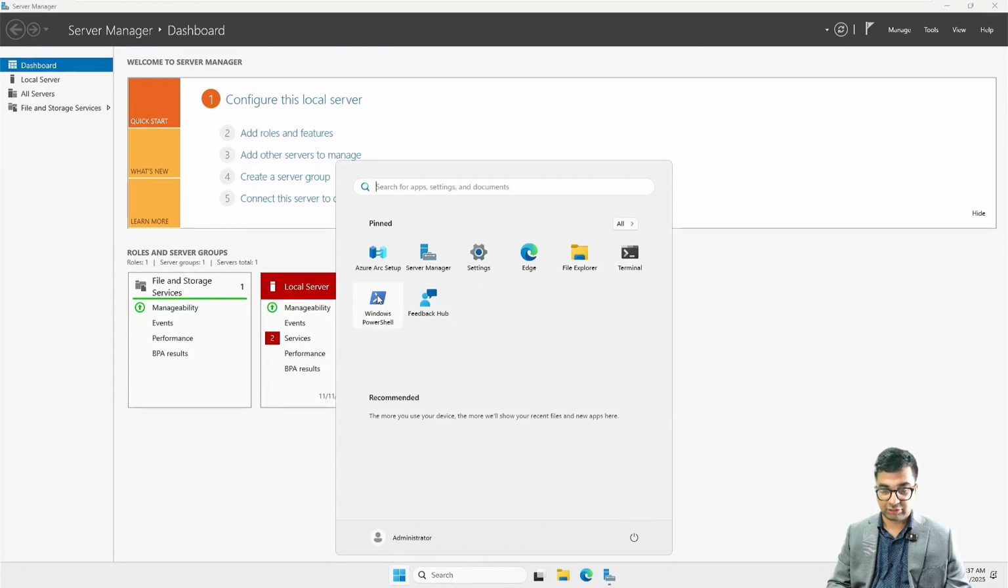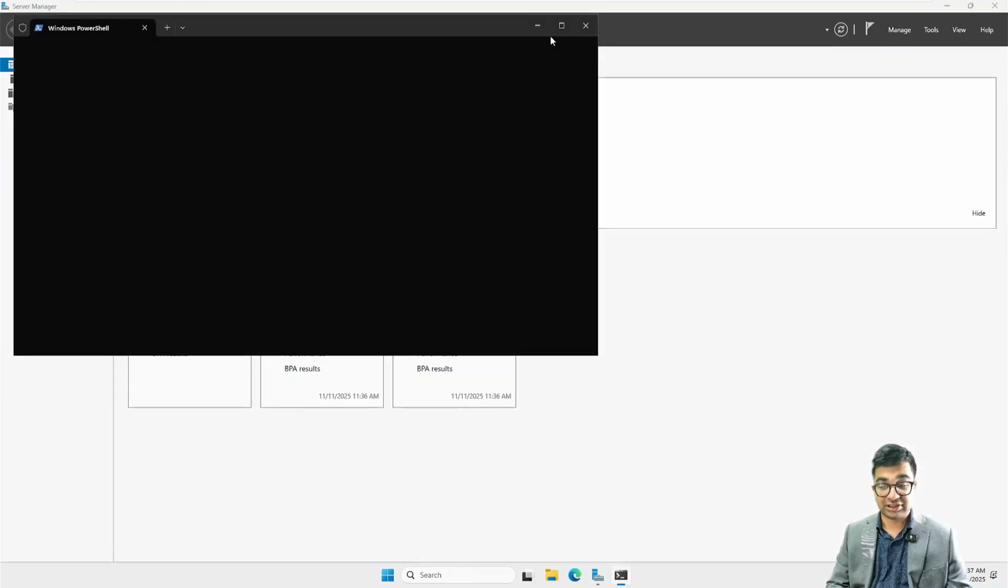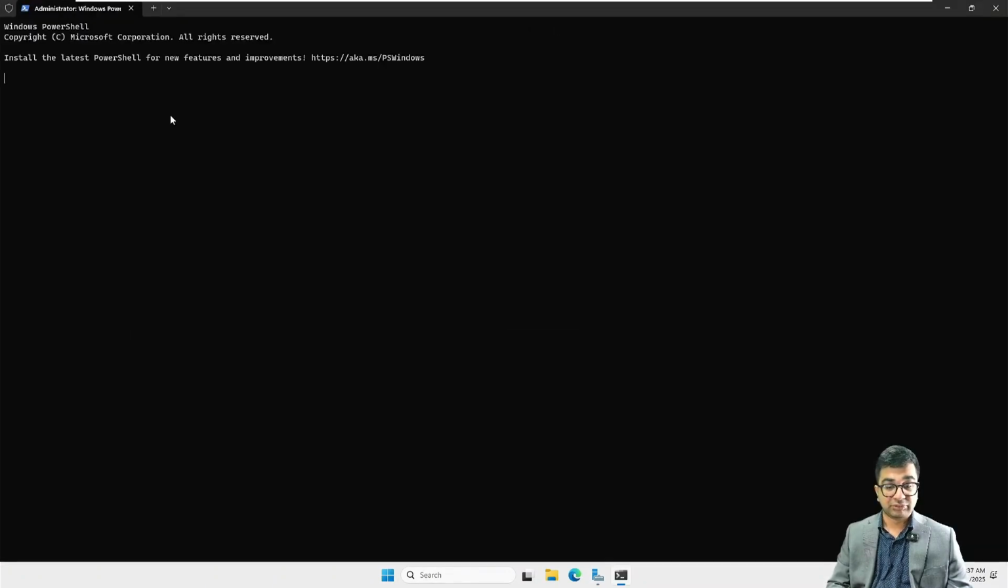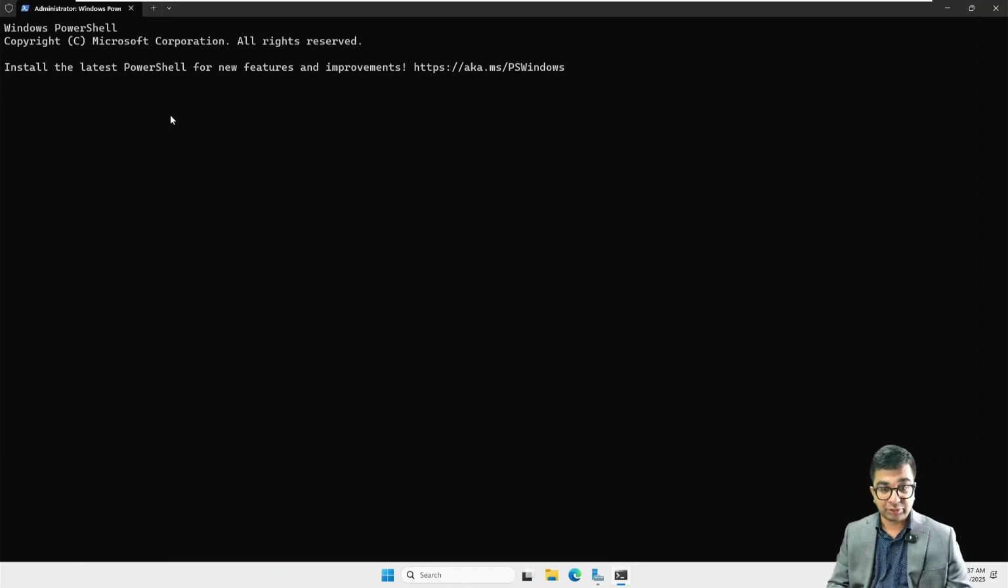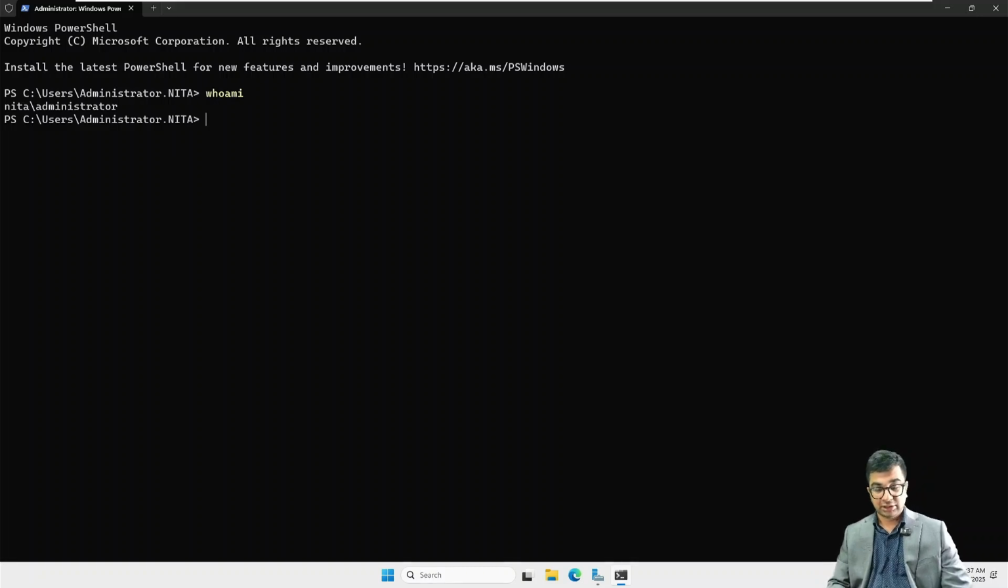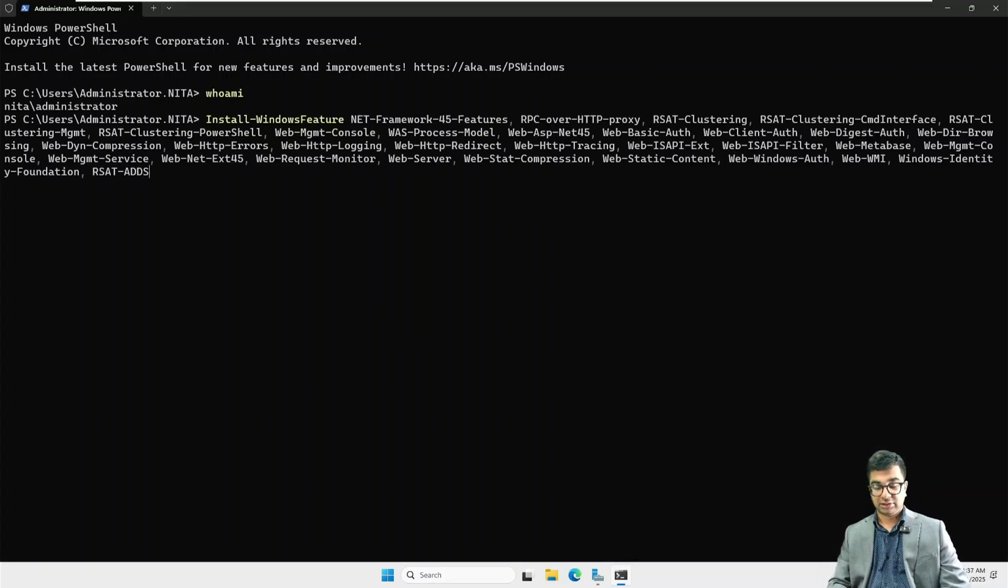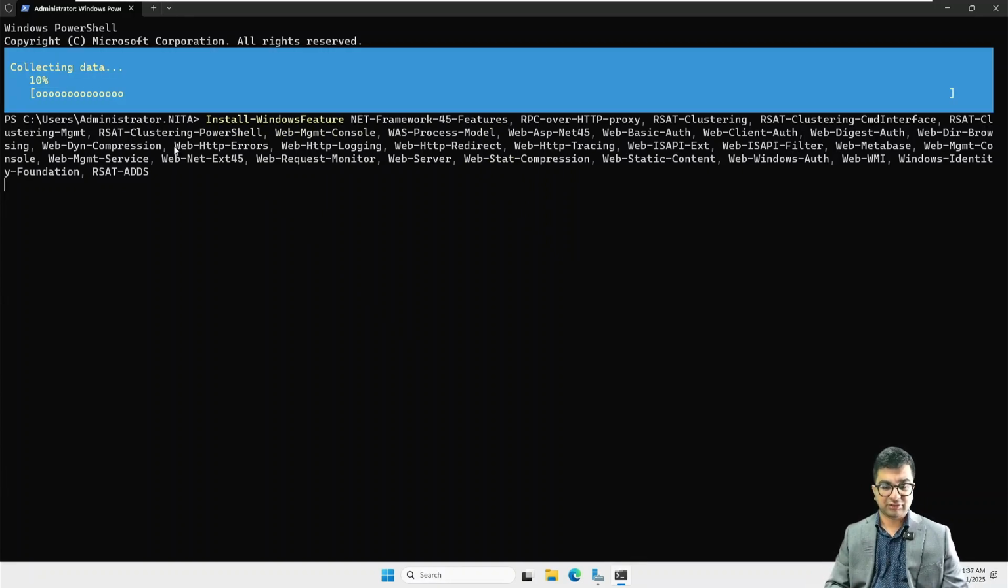Go to Start, go to PowerShell. Now remember I'm logged in as the enterprise admin. So because of that, I don't really need to right click and run as administrator. You doing that is not a bad idea, but you can just run the command and see who you are exactly, whoami. I paste the command and I press enter. Now, this will start the installation of all of these Windows features.